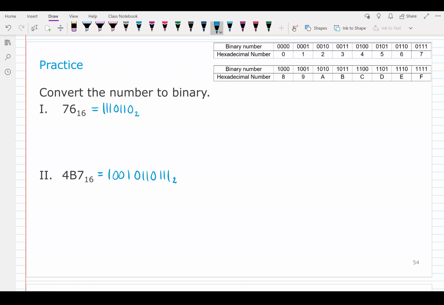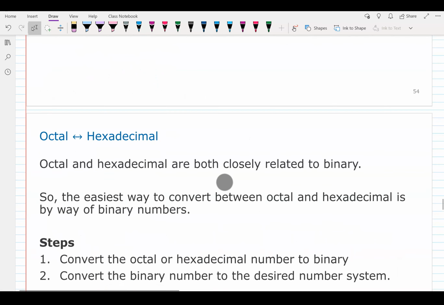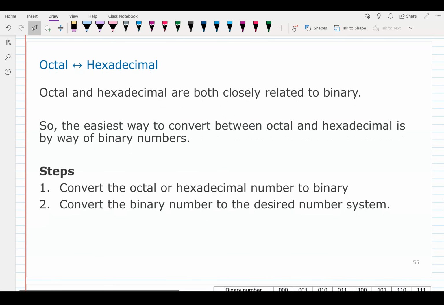So we're going to move on to one more topic today, which is octal to hexadecimal. It says octal and hexadecimal are both closely related to binary. So the easiest way to convert between octal and hexadecimal is by way of binary numbers. So the steps here are: convert the octal or hexadecimal number to binary, and then take that binary number and put it in the new system.